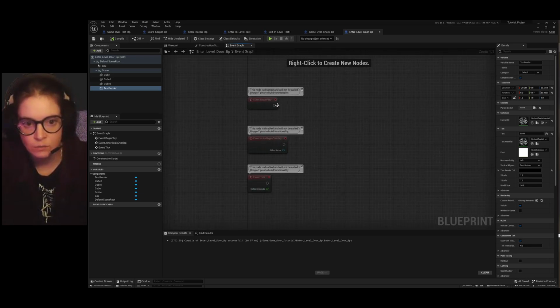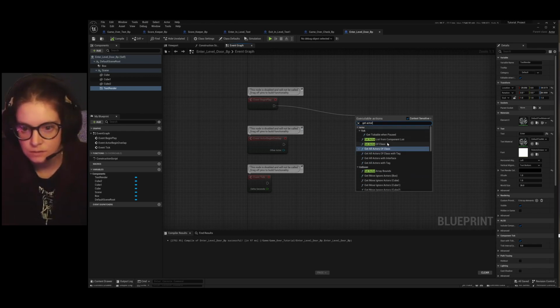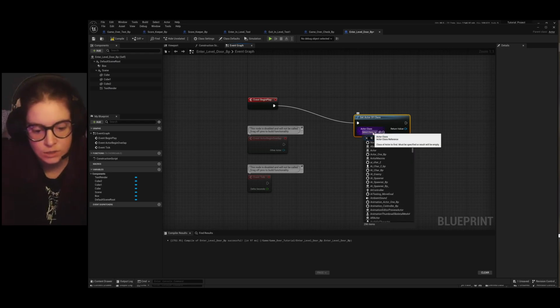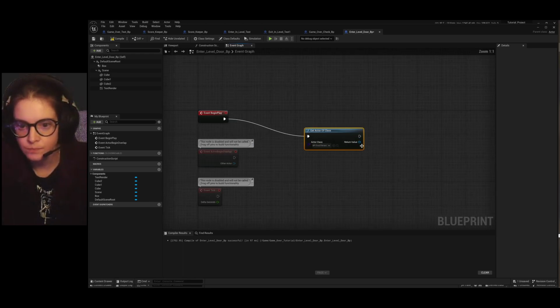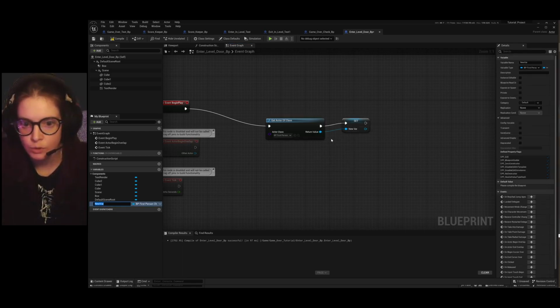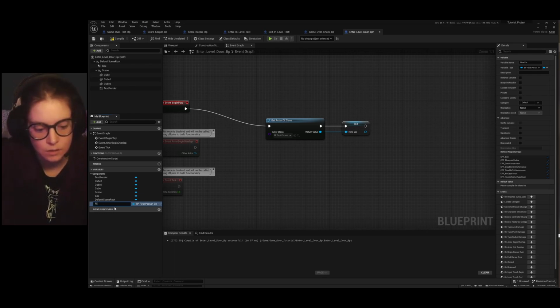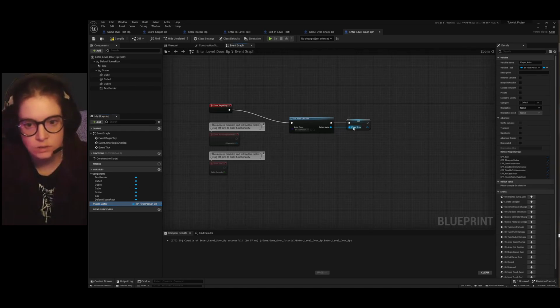So basically we need to get actor class, because we've got to get our character actor. Our character actor is BP first person character. This is our player. And then we're going to promote. So get whoever your player is, promote variable, and then let's rename this player actor.